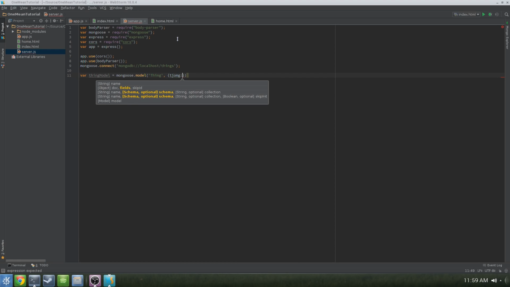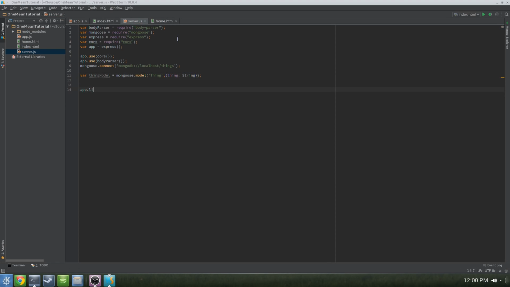We're going to keep this schema really simple. We're going to say thing is a string, and that's it. That's our model. And of course we're going to need to give Express a port to listen on. So at the bottom we'll go ahead and do app.listen, and we'll assign it port 3000.